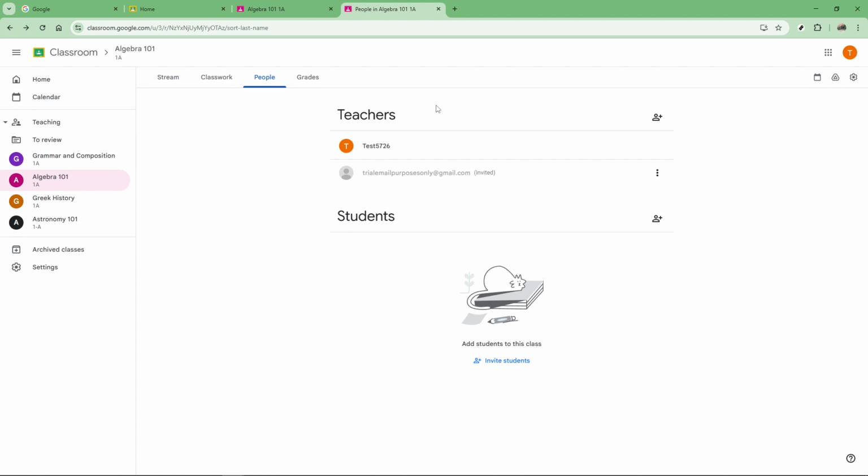Once you're in the People section, you will be presented with a list that clearly segments teachers from students. At this point, under the Teachers section, you'll see the name of your teacher, along with their email address right beside it. This is where Google Classroom makes it really convenient as it directly provides this information, allowing you to contact your teacher easily for any queries or assistance you may need.